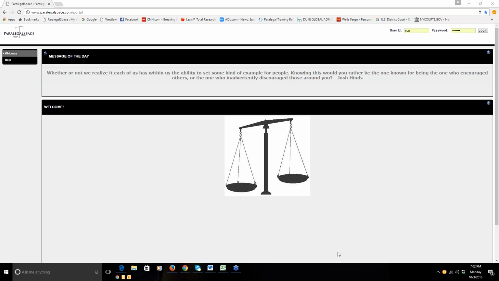Now, this is the login page to ParalegalSpace. All of you should have received an email from me last week with your login information to the site. If you did not receive that email, please do check your spam folder. Hotmail emails are particularly bad at sending me straight to spam.